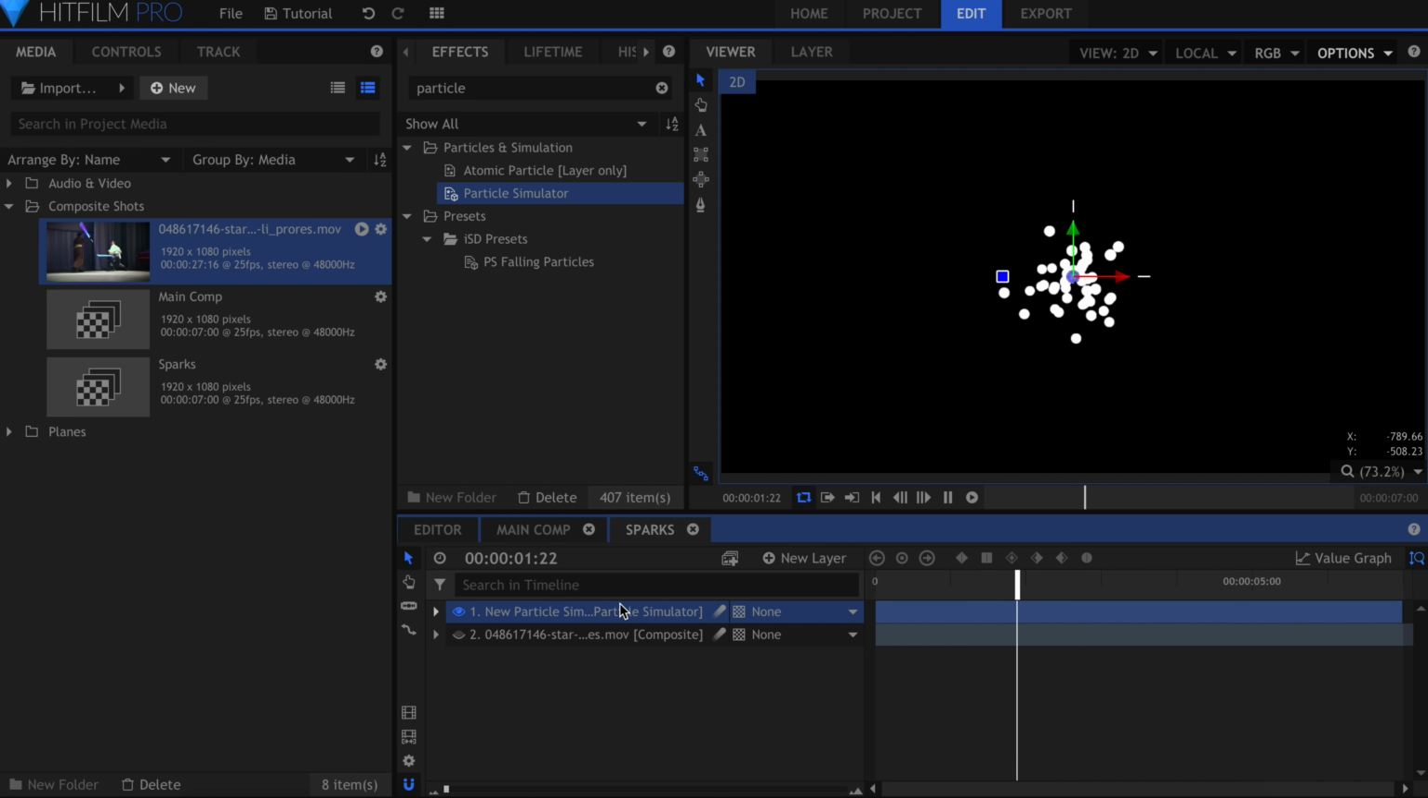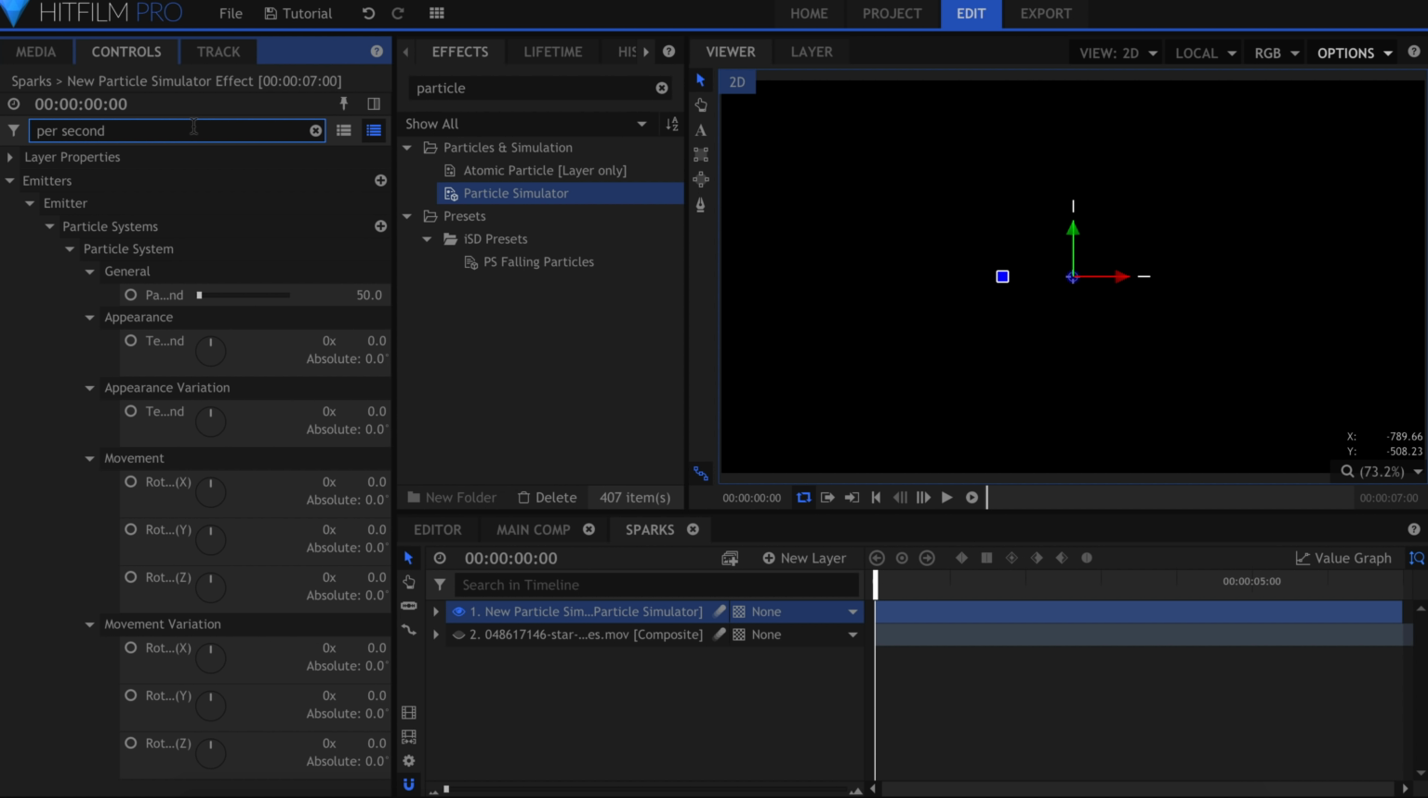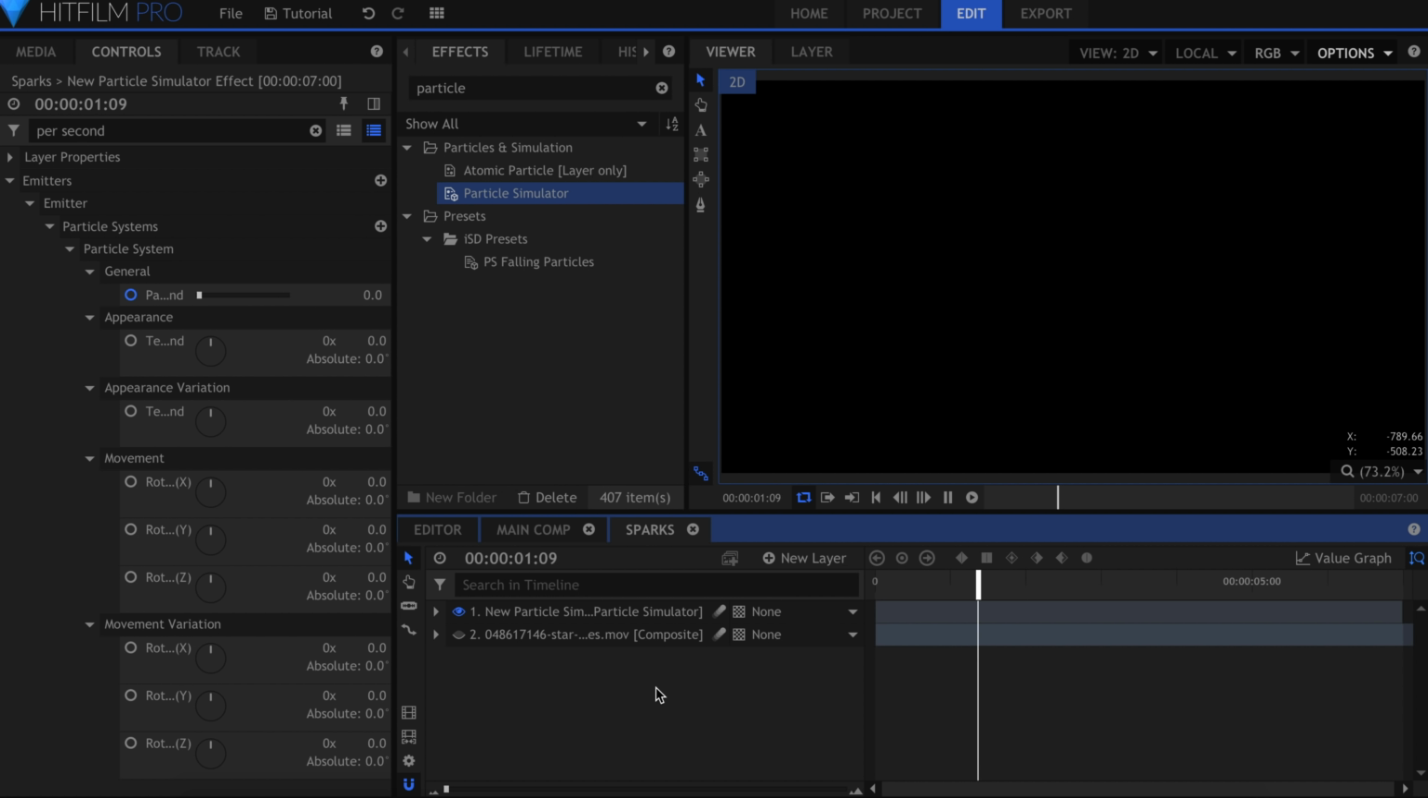The first thing I want to do is make sure that this is a burst of sparks instead of a continuous flow. In the controls panel, search for per second. The property we want is this first one, particles per second. Set the number to something high like 3000 and activate keyframes. Skip one frame forward and set it to 0. This results in a quick burst of particles, which then stops.